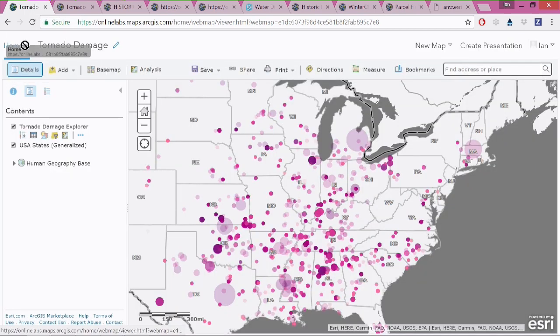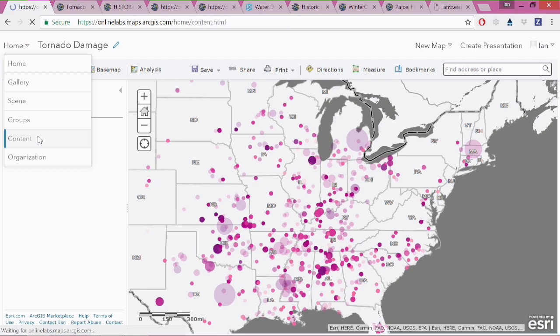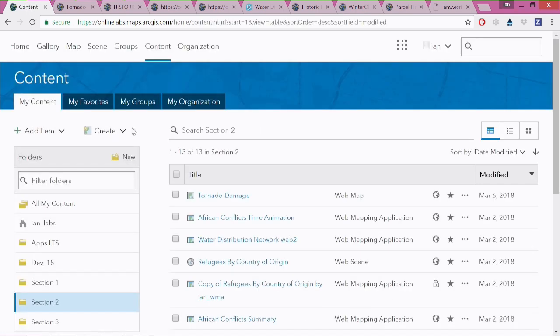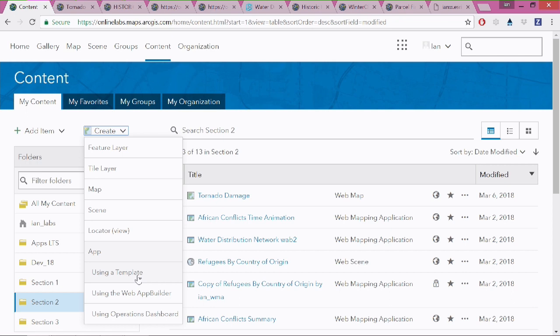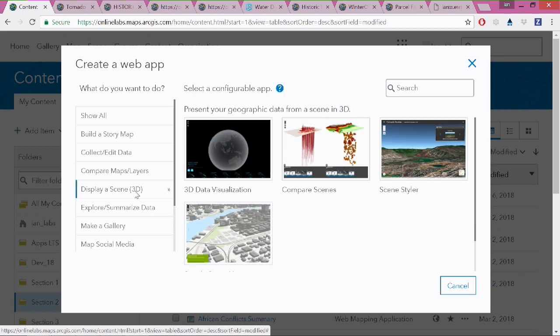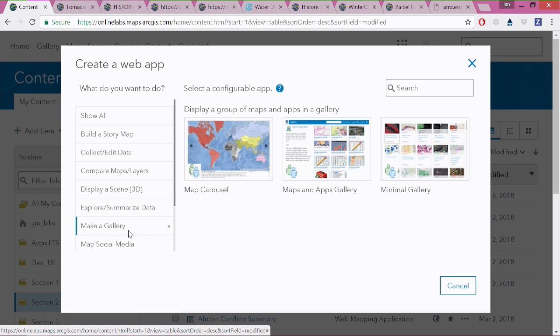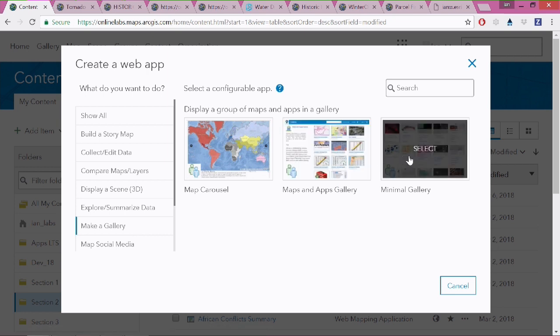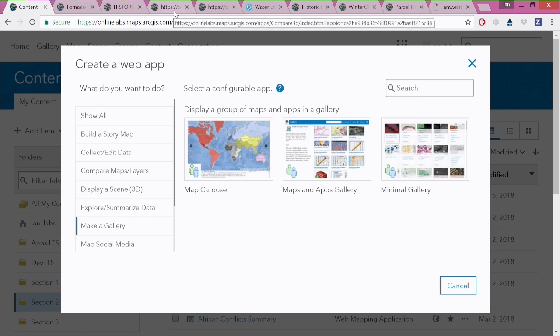And then as I mentioned, you can access this share dialog or the create app gallery from the create menu in content. You can choose using a template, using Web App Builder, or using Operations Dashboard from that location. When you launch using a template version, you will get these additional options for displaying a scene or for making a gallery. And in the screenshot, we saw a gallery using the minimal gallery where the items were kind of poorly crafted.